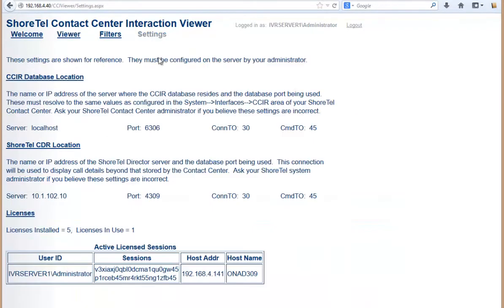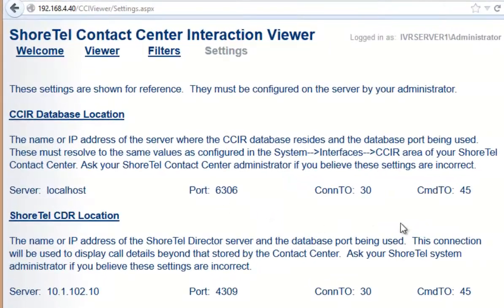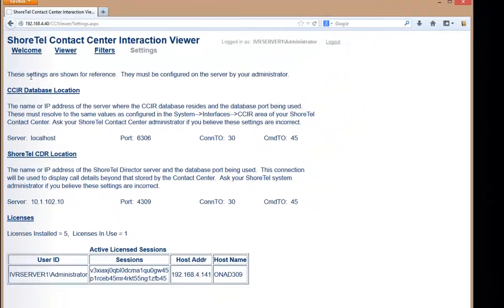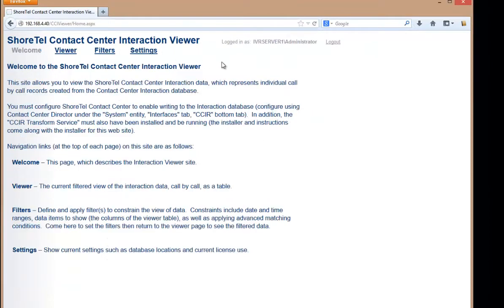Under the settings tab here, this is basically where you show where the server is running, the database location, and the server, where you set that up. And again, any sort of passwords or sessions that are created on here. So that's it for the CCI Viewer. If you want to know what it is, this is what it is and what information it will provide.